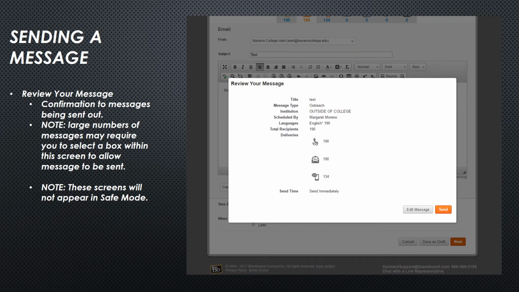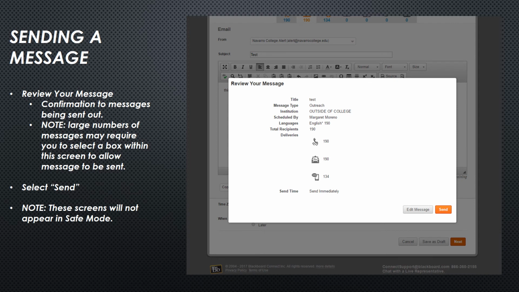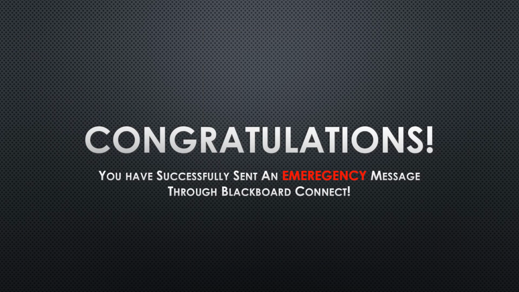You want to note that these screens will not appear in safe mode. So as we're practicing right now, this review your message screen will not appear in safe mode. Okay. Now you want to click the orange send button on the very bottom of the screen. And that's it. Congratulations, you have successfully sent an emergency message through the Blackboard Connect system for Navarro College.